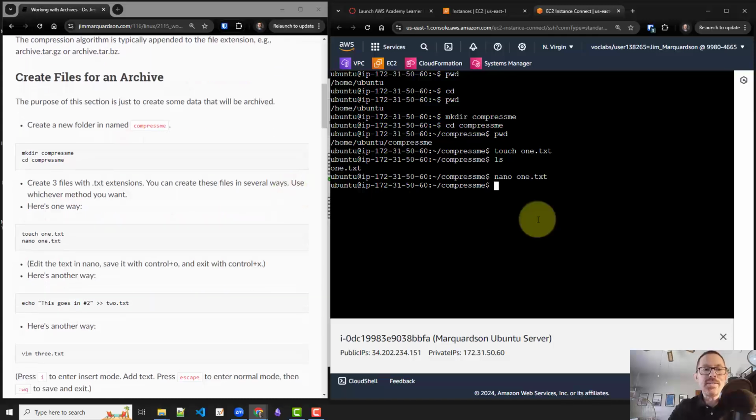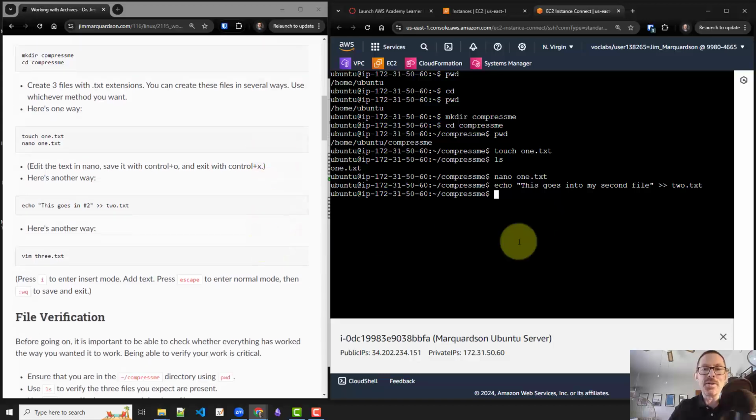Let's create 2.txt another way. Echo, this goes into my second file. You could use one greater than, which just writes it out to that file, or two greater than, which appends it. Because this file doesn't exist, both would work in this case, 2.txt. We'll check that later.